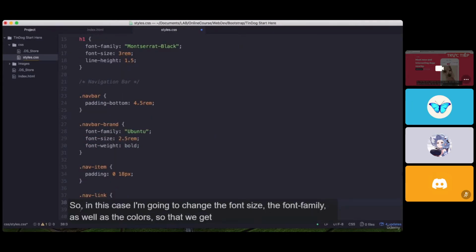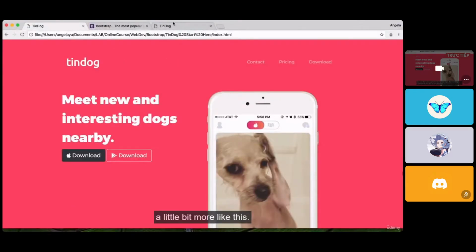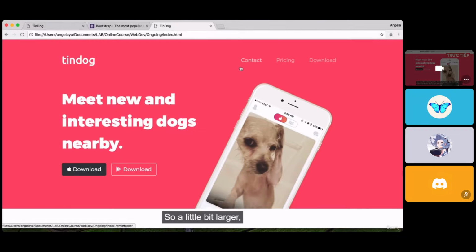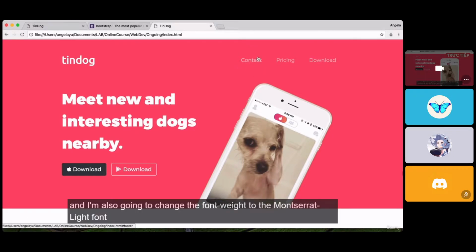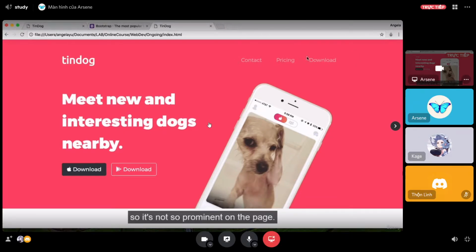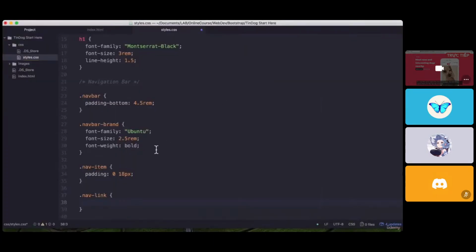So in this case, I'm going to change the font size, the font family, as well as the color so that we get a little bit more like this. So a little bit larger. And I'm also going to change the font weight to the Montserrat Light font. So it's not so prominent on the page. So let's go ahead and do that.